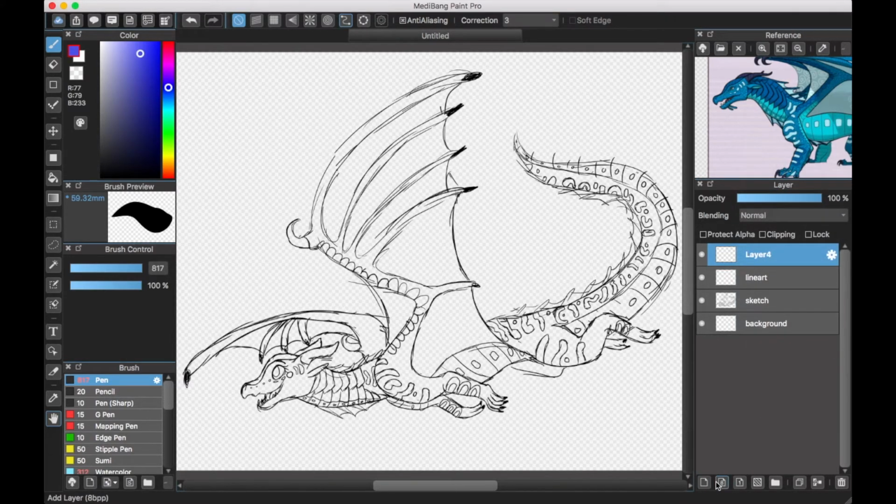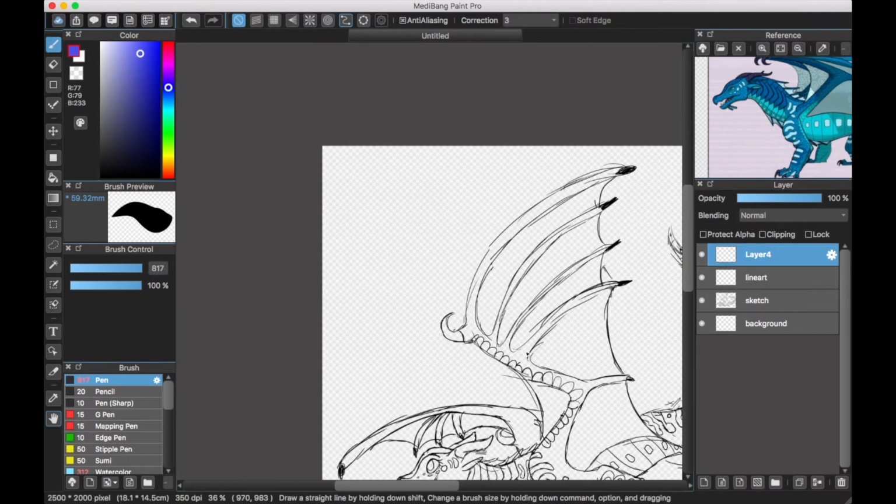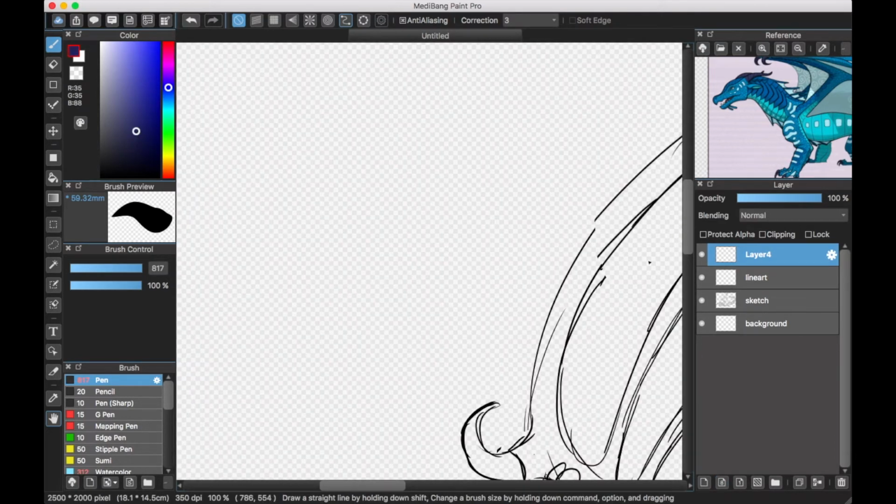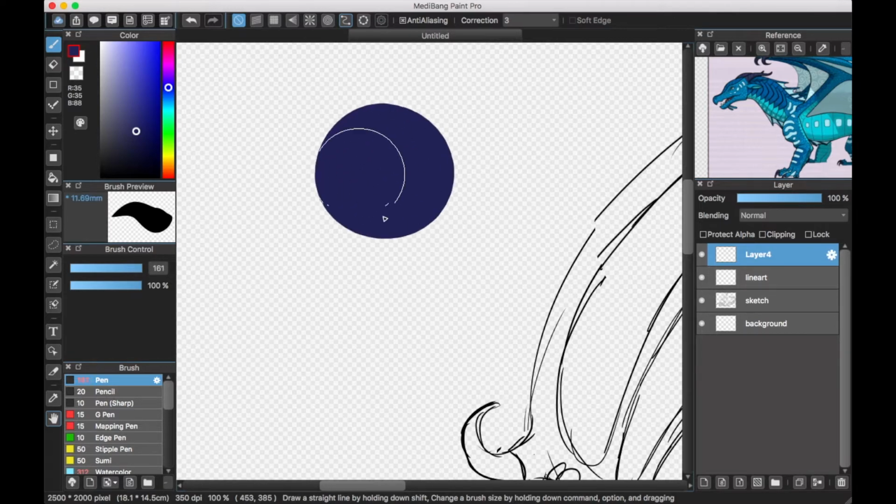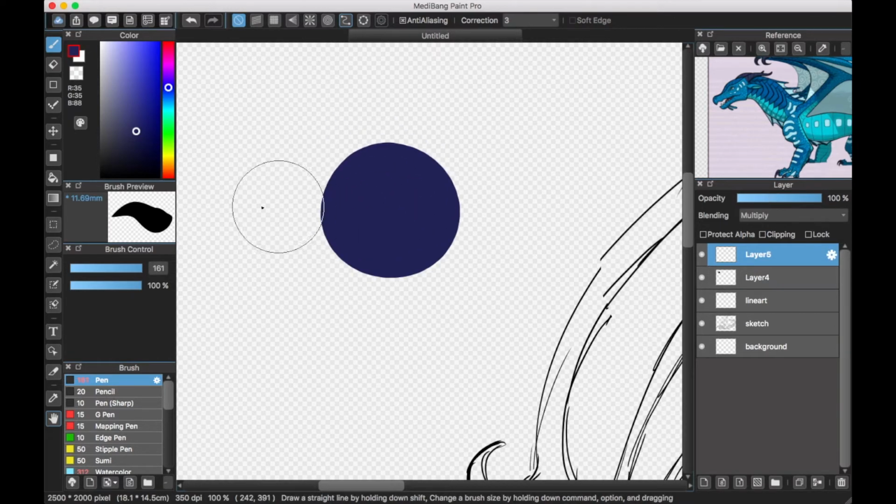Multiply is good for adding shading. So when you want to shade something, which is a ball, I could draw the ball right here. Can add another layer and put in multiply. This will basically give the color I have selected a darker hue, which is good for adding shading. Now this looks like black because it's a darker color.